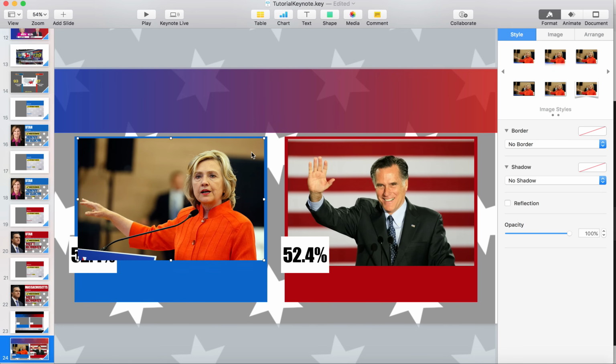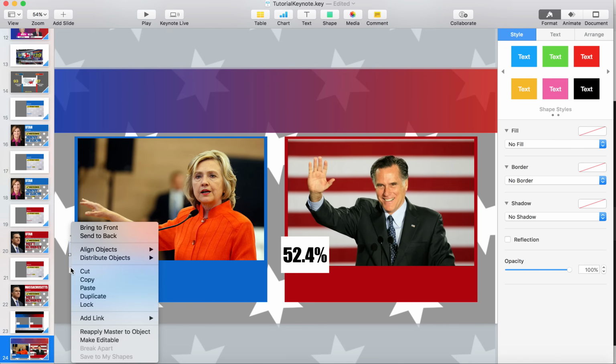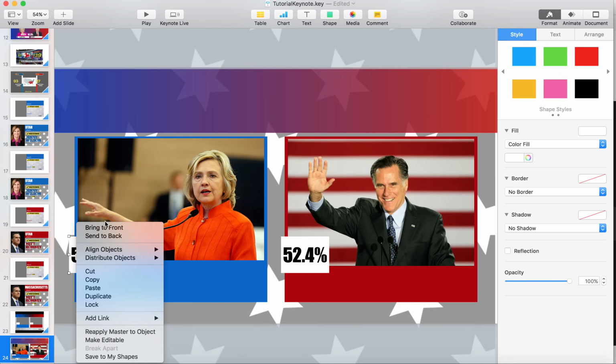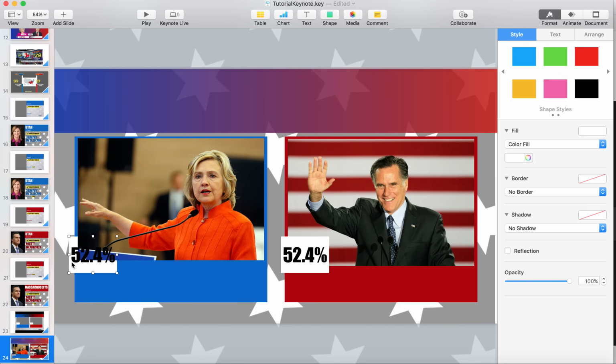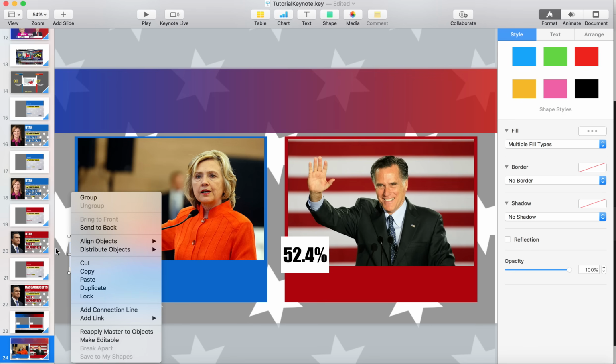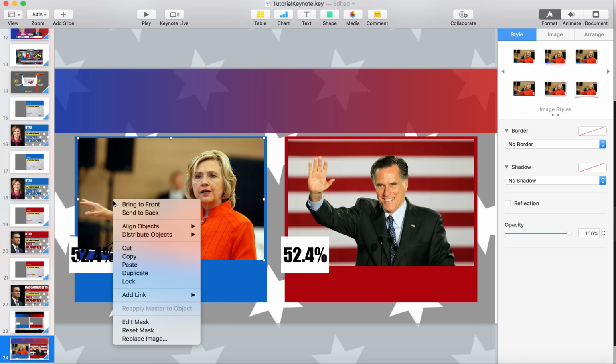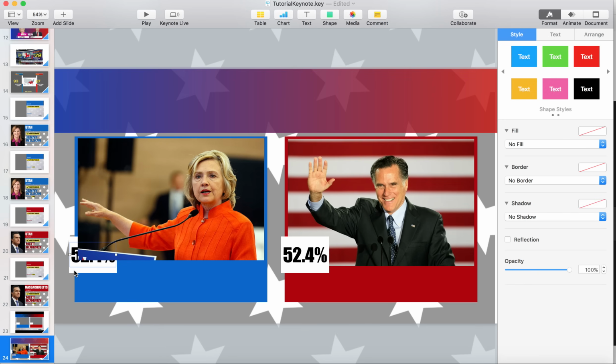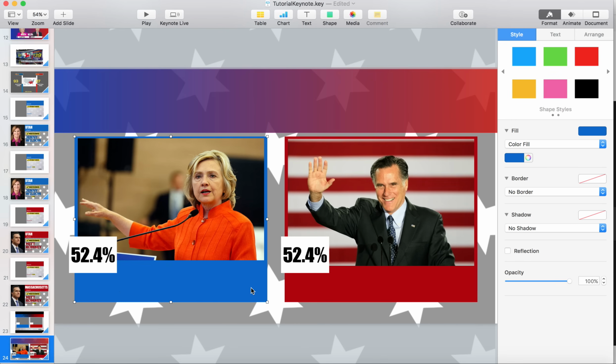Okay. And then move both of these forward. Oops, that didn't make sense. Move both of these. Oh my gosh. Why did I do this to myself? Okay. Let's fix this. Now we can bring them both to the front.